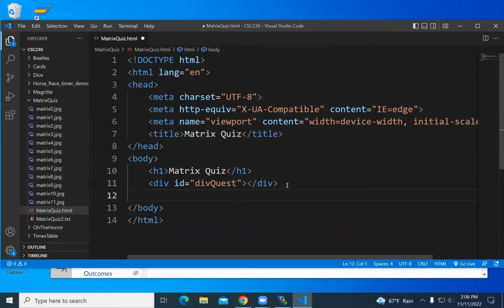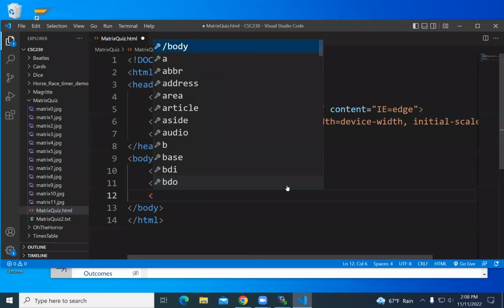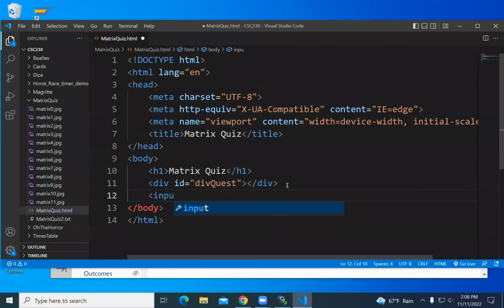I want a set of radio buttons with labels, and then I'm going to put the possible answers to that question in those labels. So I'm going to have a bunch under the question. I'm going to have an input of type radio.